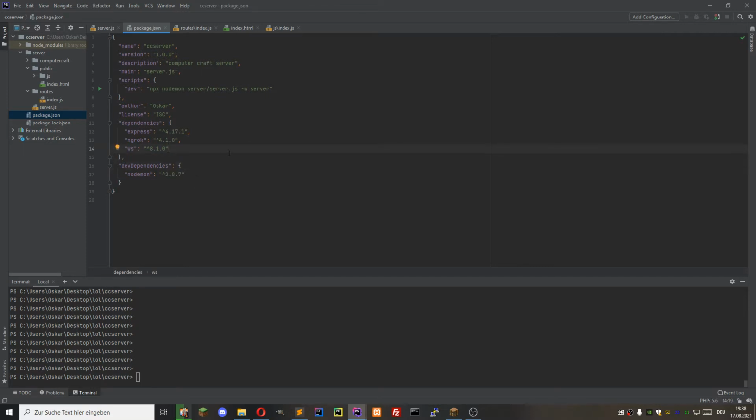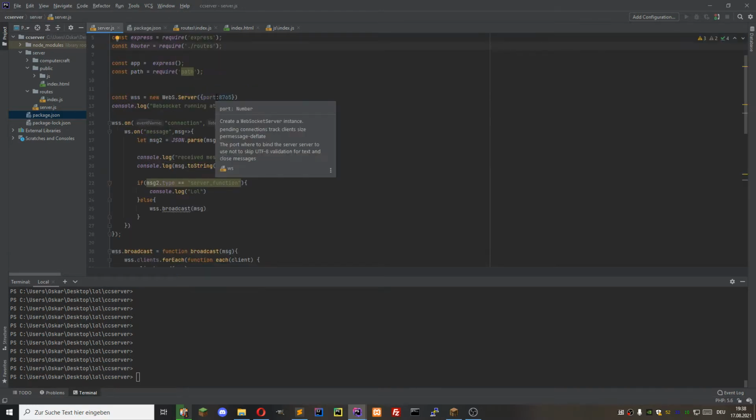This allows me to create a WebSocket and set this up. Nodemon is just a module to automatically restart the server.js if I change something, so it makes a nice workflow.